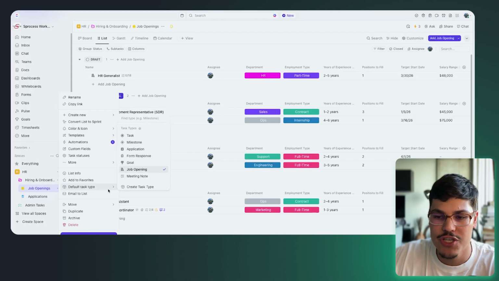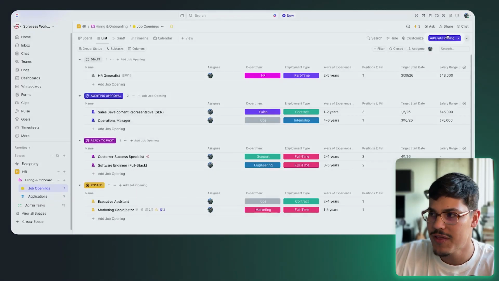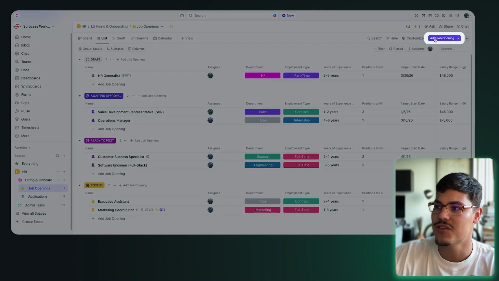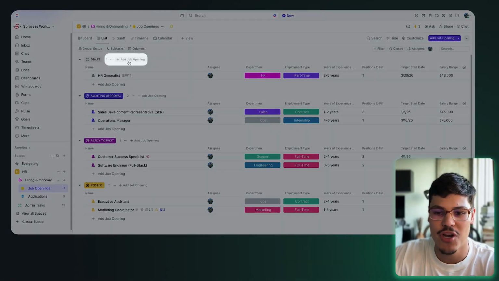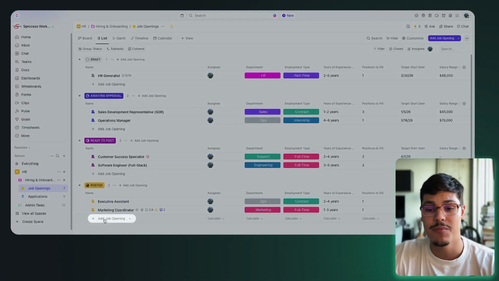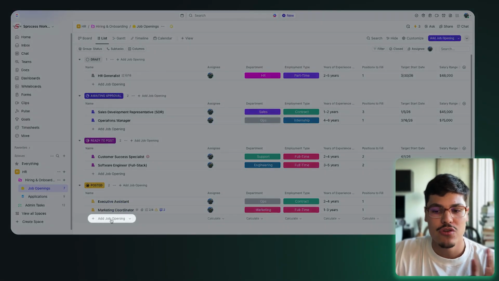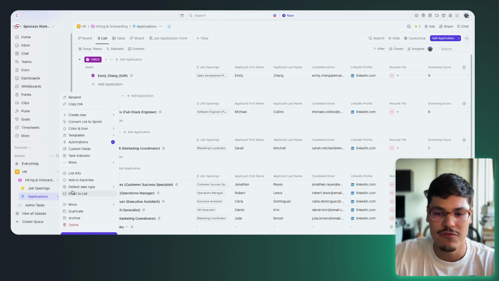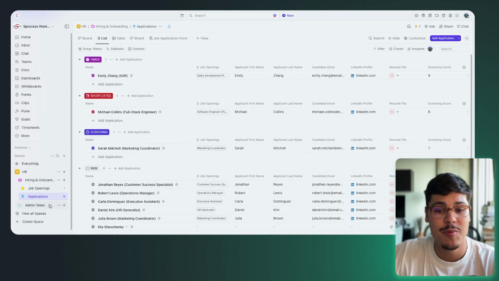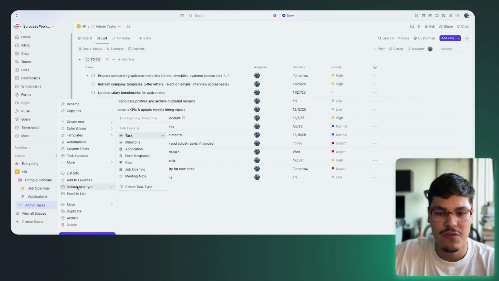And as soon as you change that value here, you can see that the button for adding the task at the top right corner is also going to change. It's going to say add job opening, for example. Here the button also says add job opening. And for example, here at the bottom, the verbiage changed from task to job opening. The same happens with the application here. As I go to my default task type, I selected the application, while inside my admin list, I actually left the default task type to be a simple task.